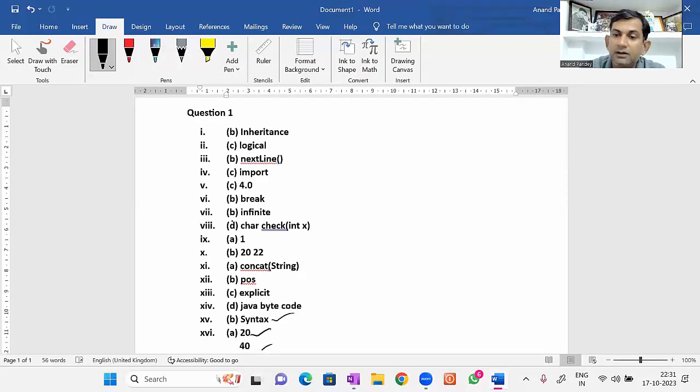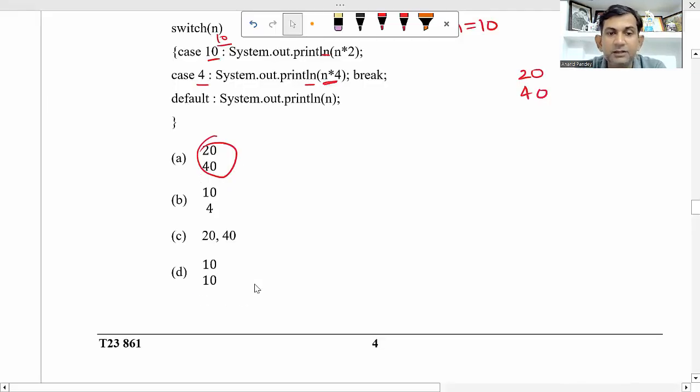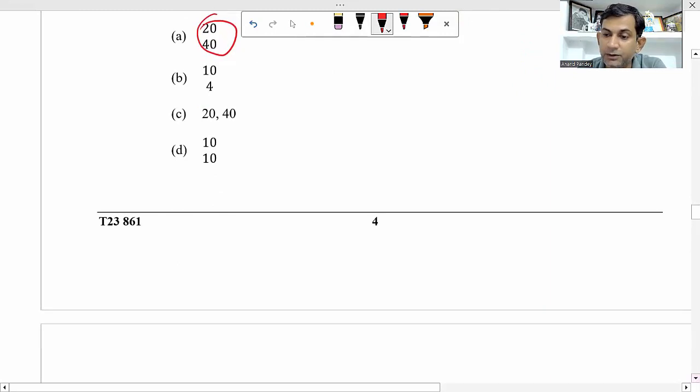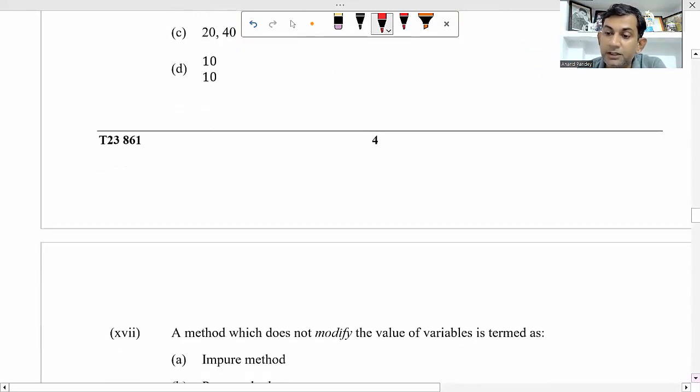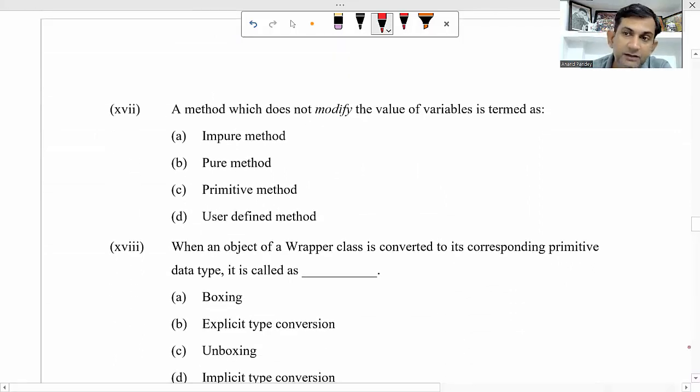Now we are going to write the answer for question 17, of question number 1. Question number 1 has 20 multiple choice questions. So 16 we have solved.